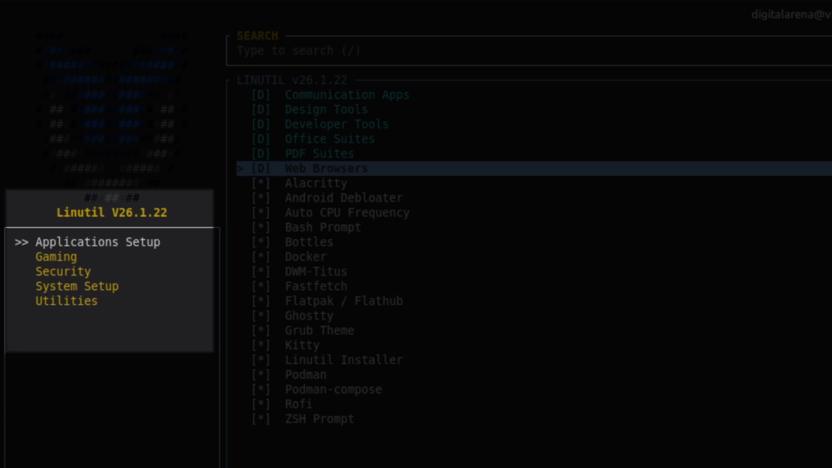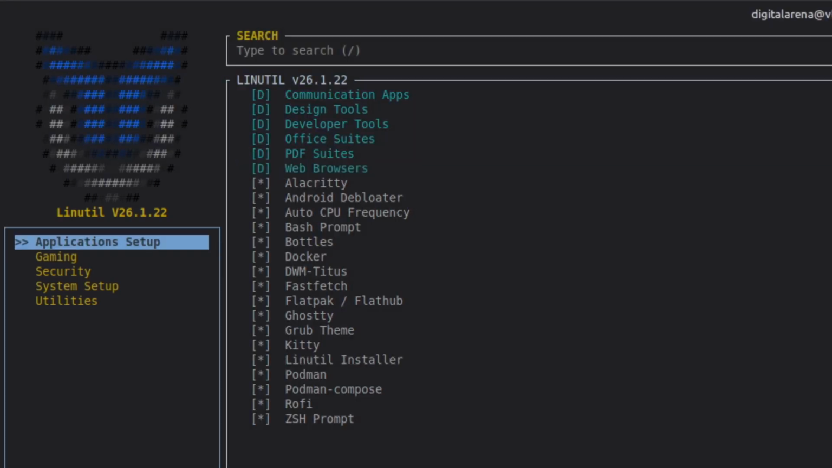In the segment on the left side, you can see a list of options. Applications Setup is the option that is selected by default when the application starts, and as we have seen, it is used for installing new applications. Then we have Gaming, Security, System Setup, and Utilities. Navigating and selecting is again done using the arrow keys on the keyboard.